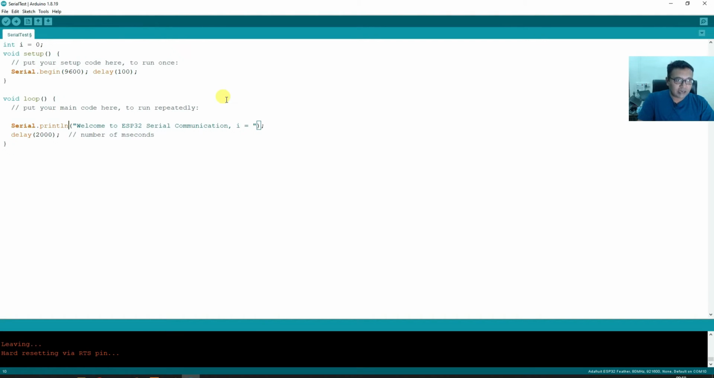Now instead of println, I'll use print only, because it will not print a new line, and I can print i just beside this line and then print a new line. You'll get it. And then Serial.println(i). And then I'll simply do i++. So whenever i is sent to the serial port, it will be incremented by one.